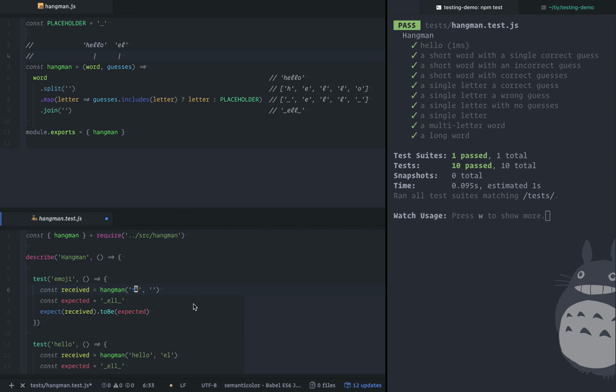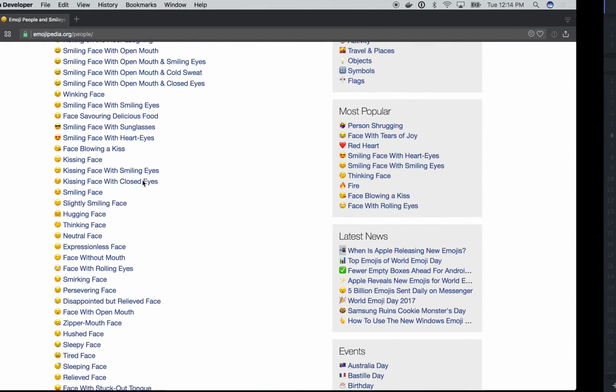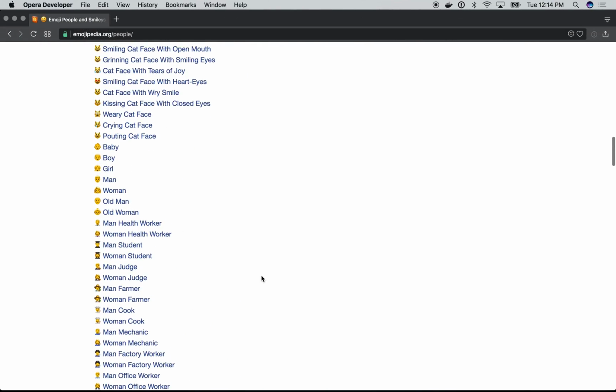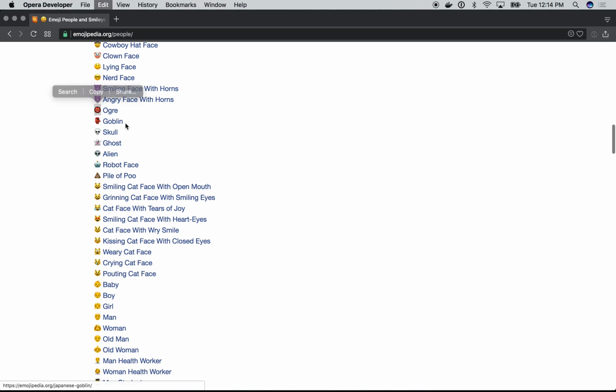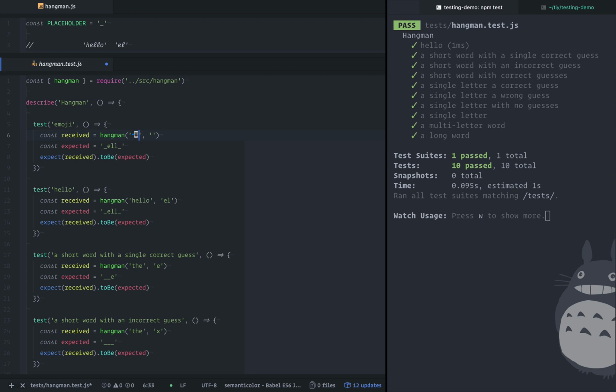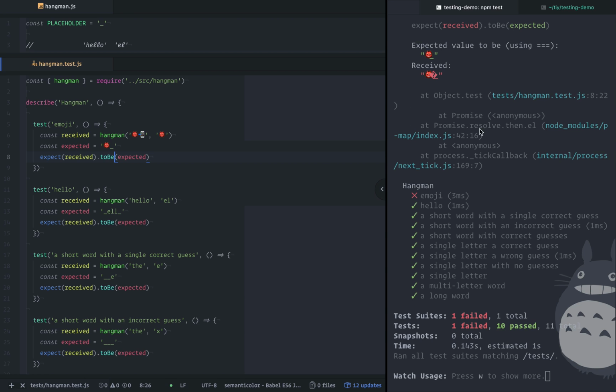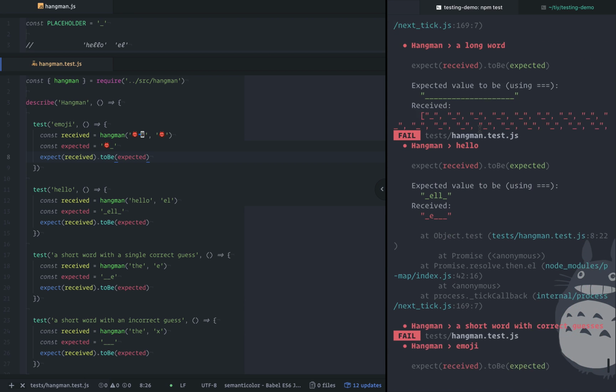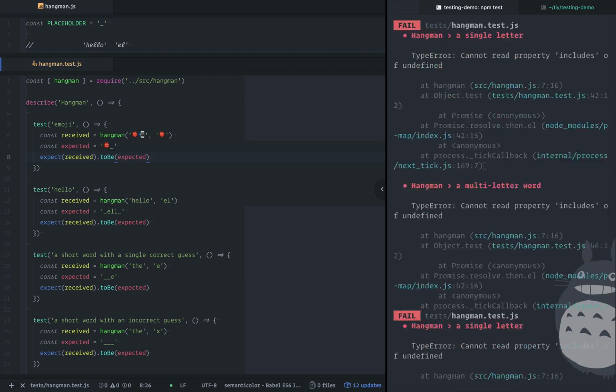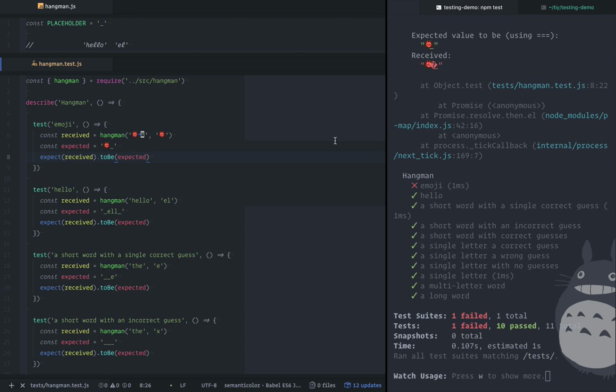Can you move this up a little bit? And let me get one more. Like the goblin here, ogre. Alright, so there's an ogre in my phone. That's my emoji message. I've guessed this, so what I should get is this underscore. Womp womp. So yeah, okay. The emoji test failed. It expected it to be this, and it received that.